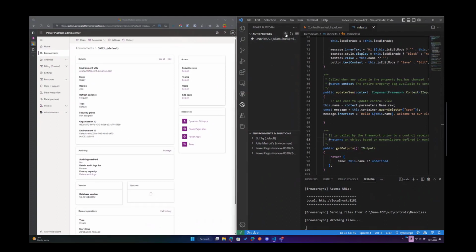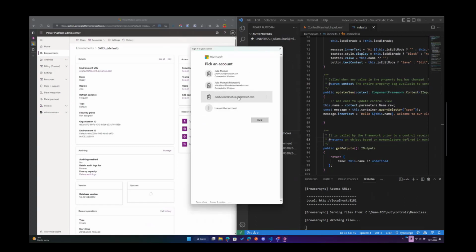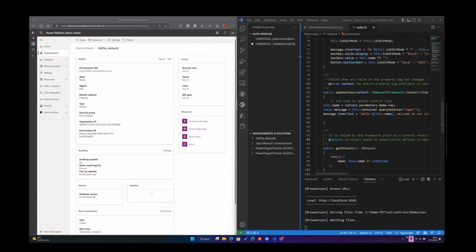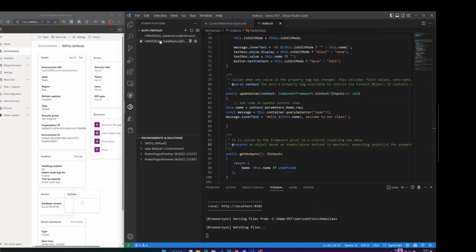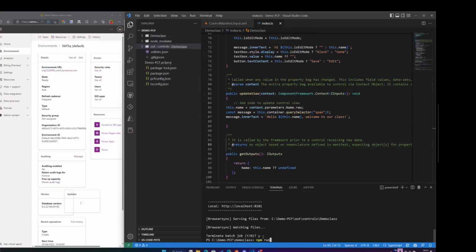So I'm going to click the plus button, and it's going to prompt me to sign in. So I'm going to make sure I use the correct email address. So I'm using my M365 email address. Oh, good. So you'll see that instantly I get my new auth profile added. And so the next thing I'm going to do is that I'm going to select the specific profile. So I'm just going to select my environment that I want to deploy to. I'm going to stop this process. And then I'm going to first build our solution. So I'm going to npm run build.